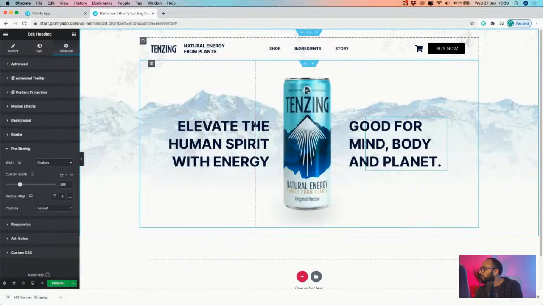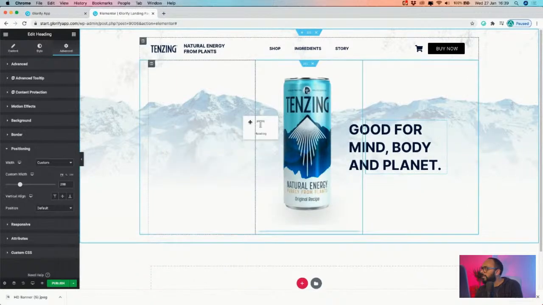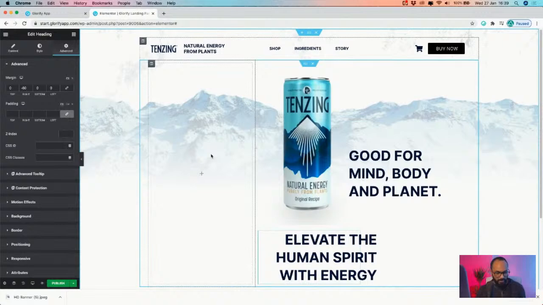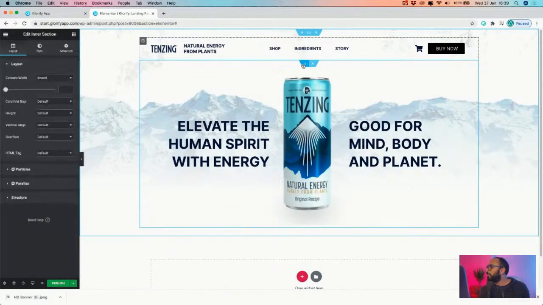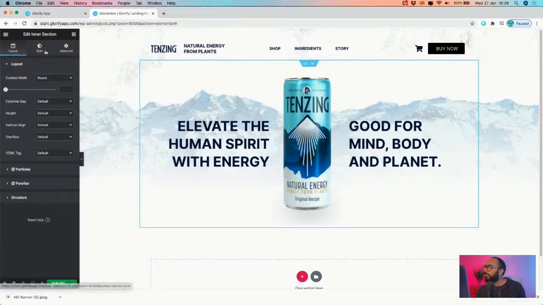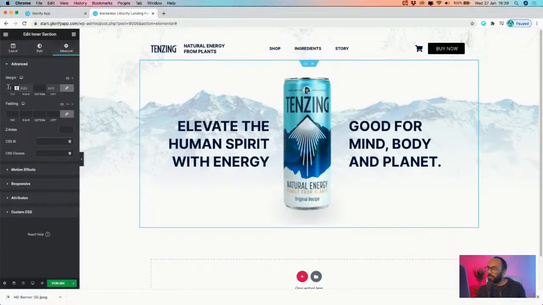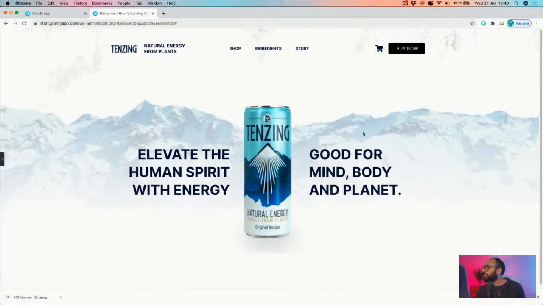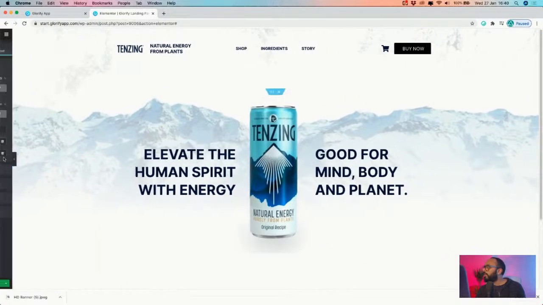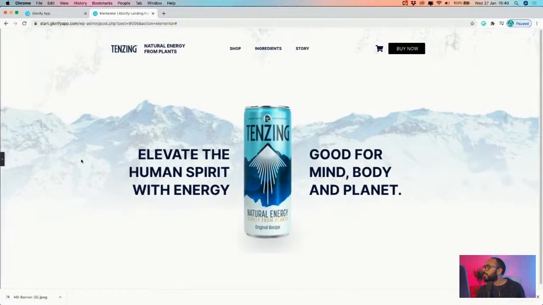I'm going to do the same here. So 288. And on the other side, it looks fine to be honest. And what we could do is just add a bit more padding on the top as well. So let's do about 100 pixels, top and bottom. So we've got this nice separation. So this is working pretty nicely, as you can see, guys.